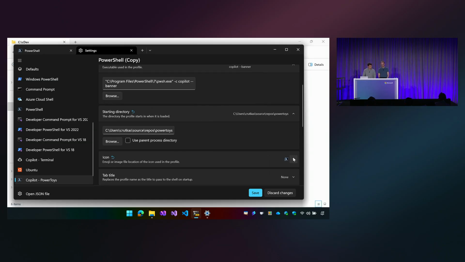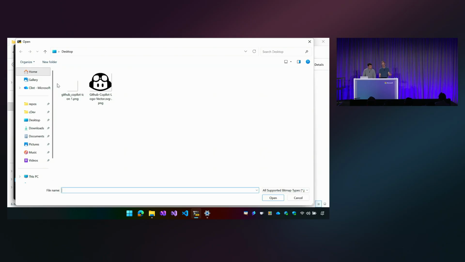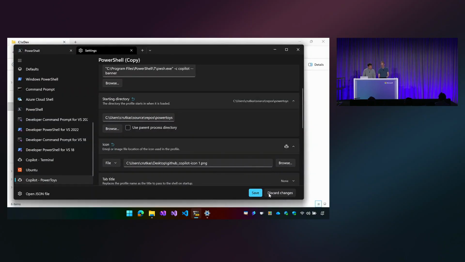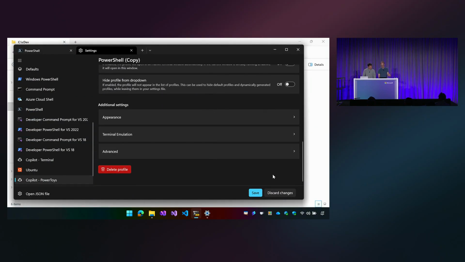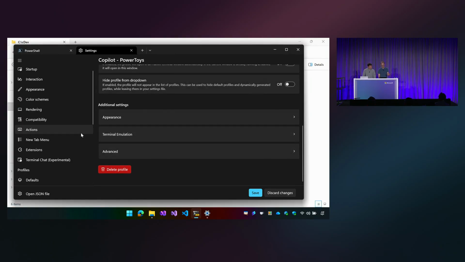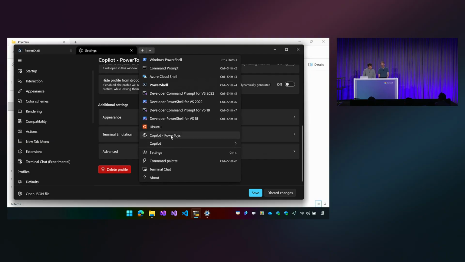Nice. I'm a big advocate of having the correct icon. So I love PowerShell, but this is not PowerShell. And because this is not the best practice, let's go grab the icon on my desktop here. And I'm good with the rest of the settings. I don't want to run it as administrator or anything else. So I'm just going to click Save here. OK. So now if I go up here, you can see my Copilot right here.